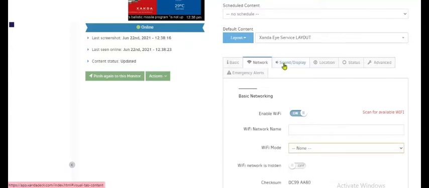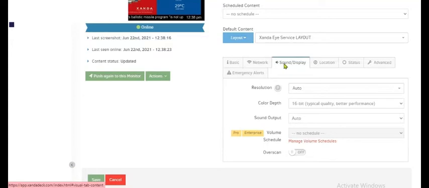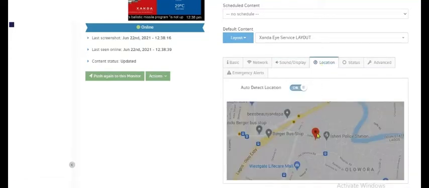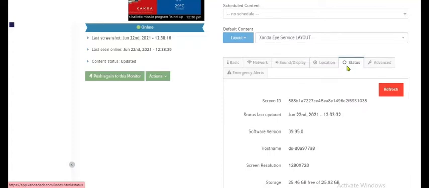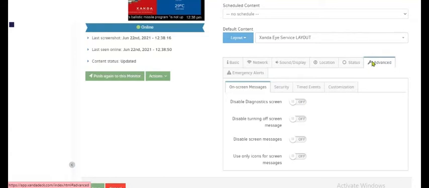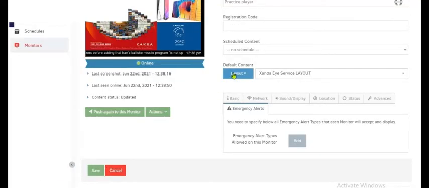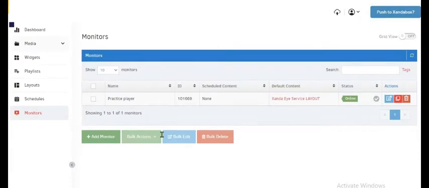Okay, sound or display, if you want to control this remotely, but it's only available on the Pro and Enterprise platform. Location here detects the location of this player, and then here you just have the player's ID, and advanced for advanced functions for troubleshooting. Basically, emergency alert, as typical as it sounds, for emergency cases. Okay, so that's that for that. I'll click on cancel now and proceed back to schedules.